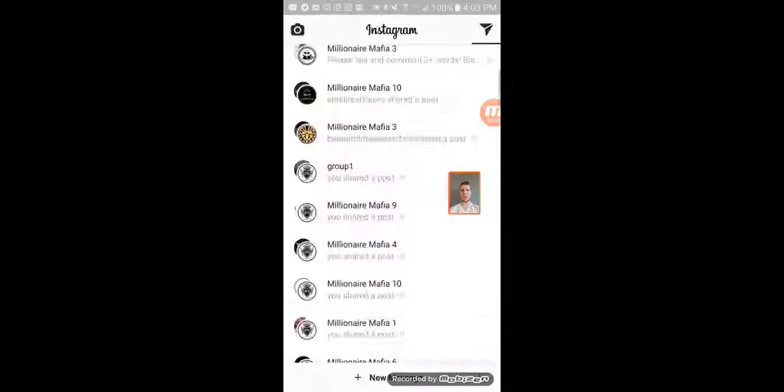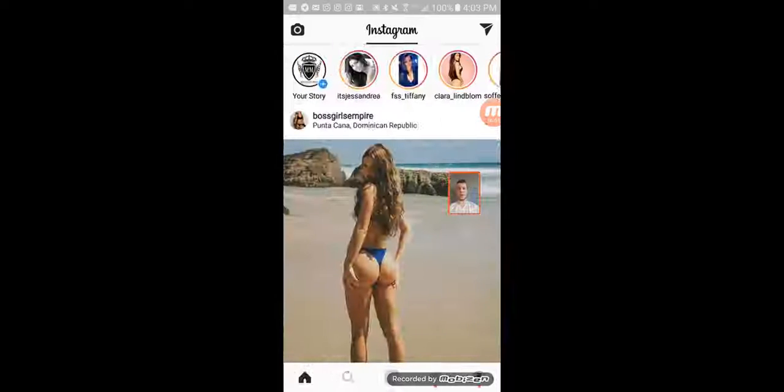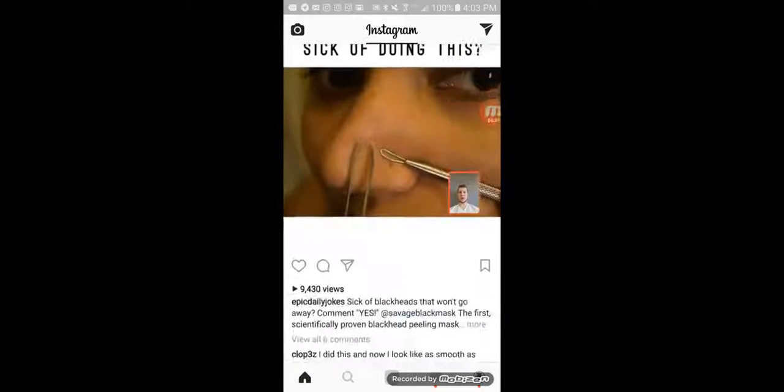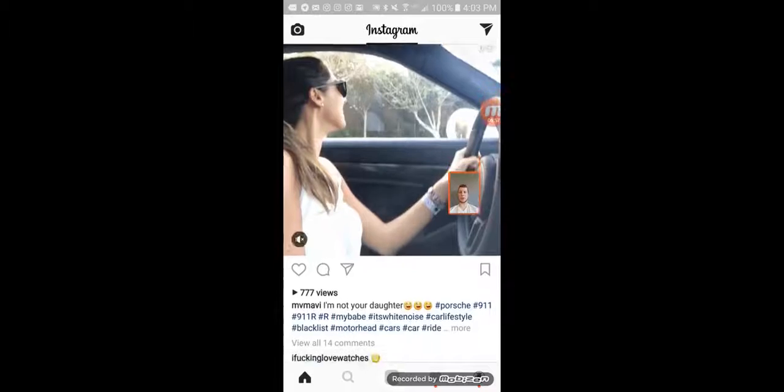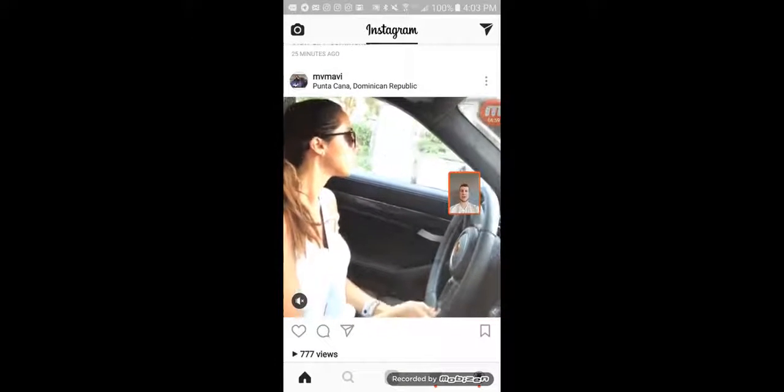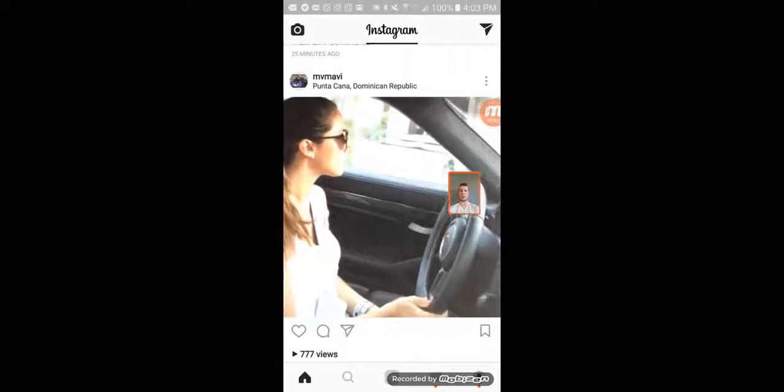So this is how you would form DM groups. Now, yes, it might be a little bit time consuming for you, but nonetheless, it is very necessary. Do the work, don't be a wimp.